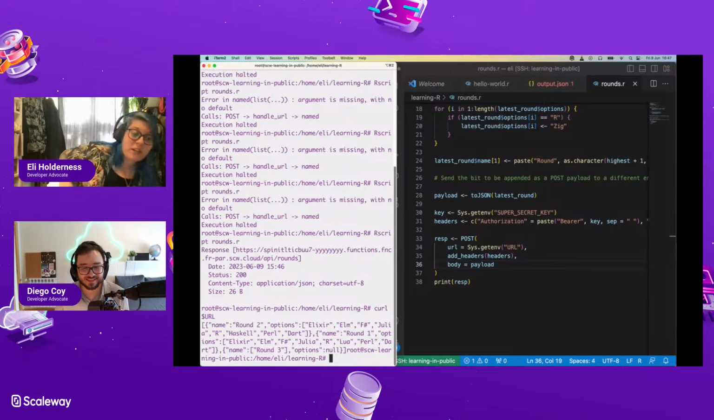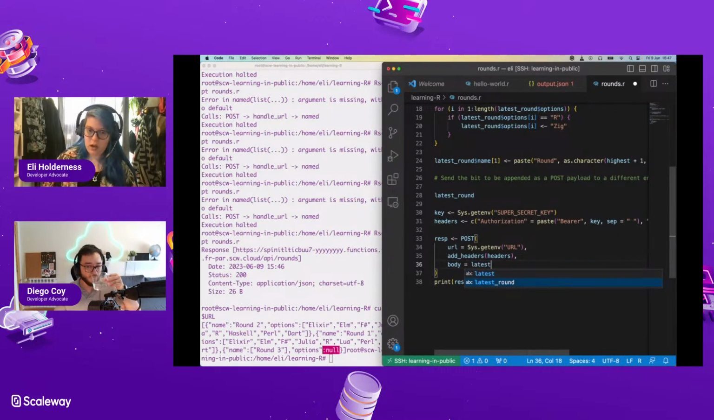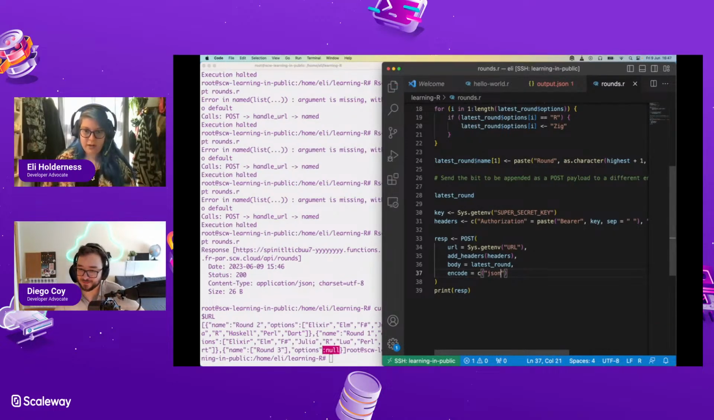Right. So we've set ourselves up for next time. Options null. It hasn't sent the body. Cool. So what have I done wrong? The payload is to JSON. So what if I just do this instead? Latest round. And I do set the encode to be JSON. Right, let's see if that works.